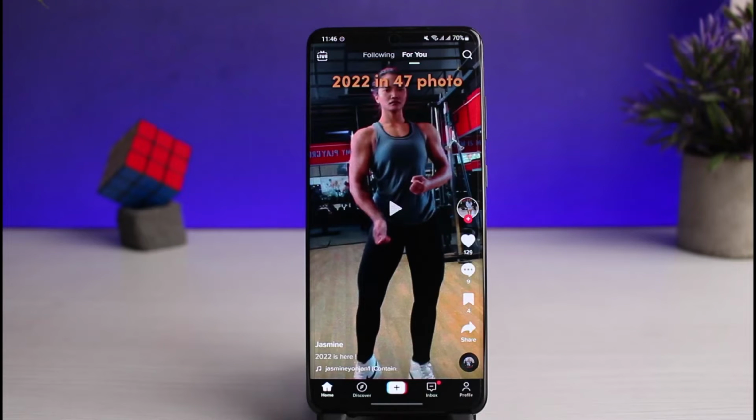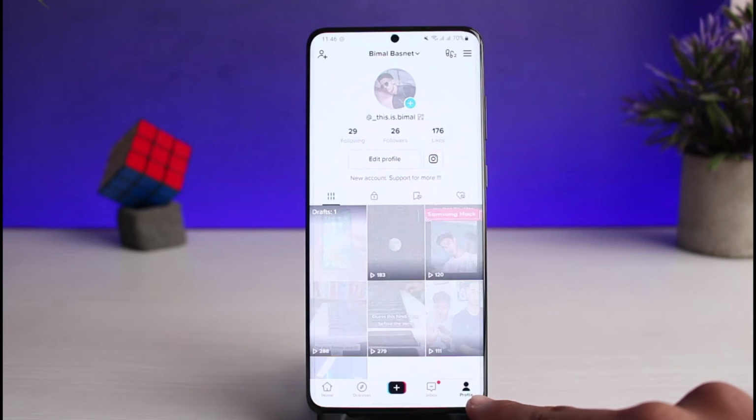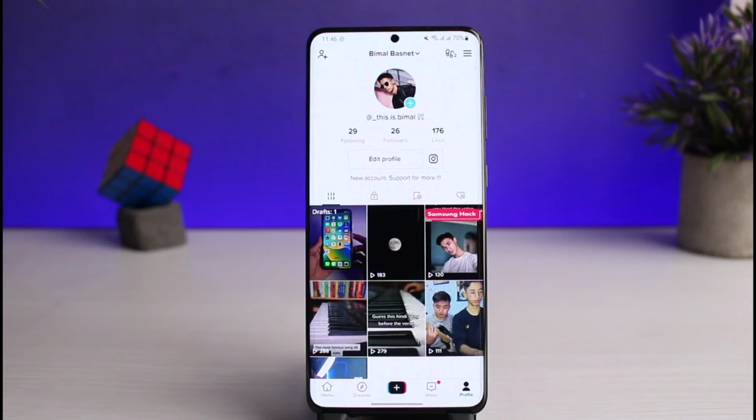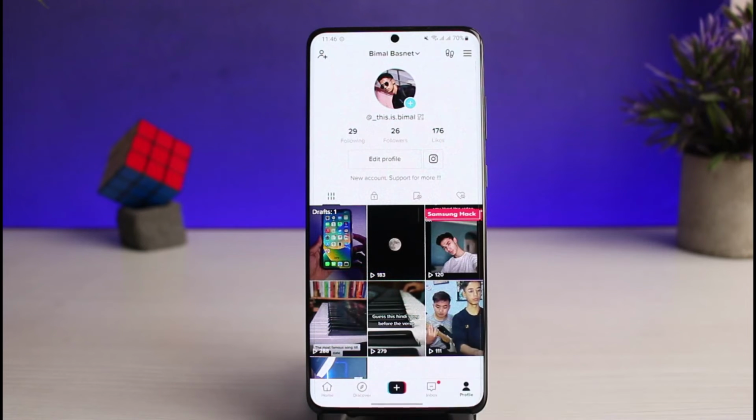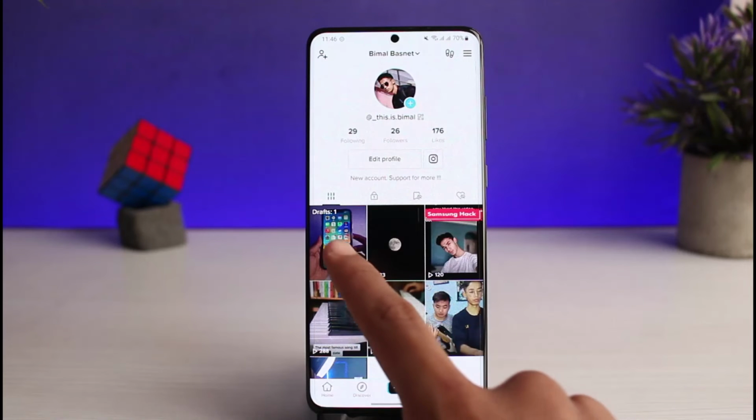So if you want to delete your drafts, first come to your profile page from the bottom right corner of the screen. Once you tap on the profile icon and come to your profile page, right at the top of all your posts, you'll find a section called drafts. So if you want to delete your draft videos, you just need to tap on it.